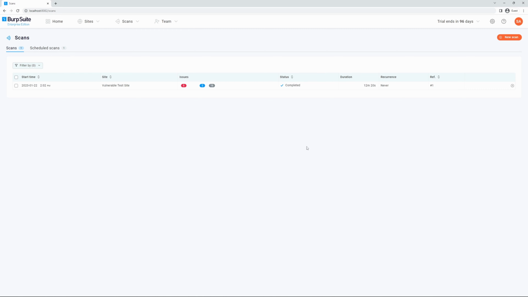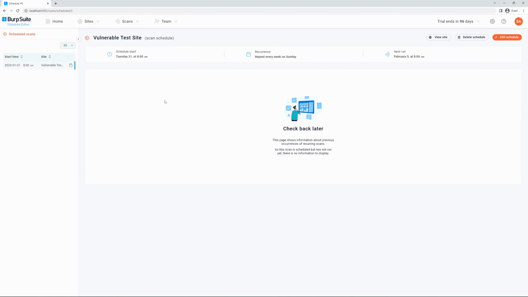You can use the Scheduled Scans page to view and edit the schedule for recurring scans. In order to view scheduled scans, select the Scans tab and Schedule Scans. This will give you a list of all scans that have been scheduled. We can then select a scheduled scan and we'll see the start time, the recurrence, and the next run. If required, we can edit the schedule.